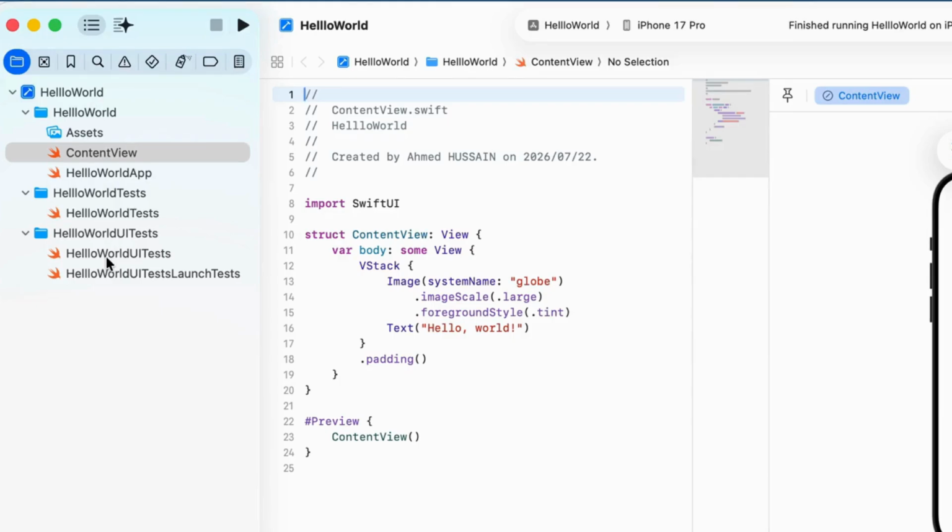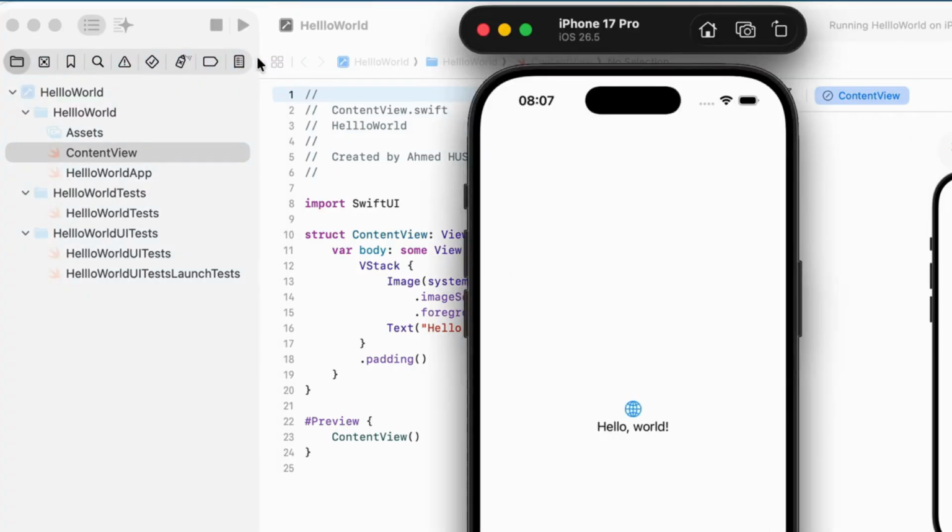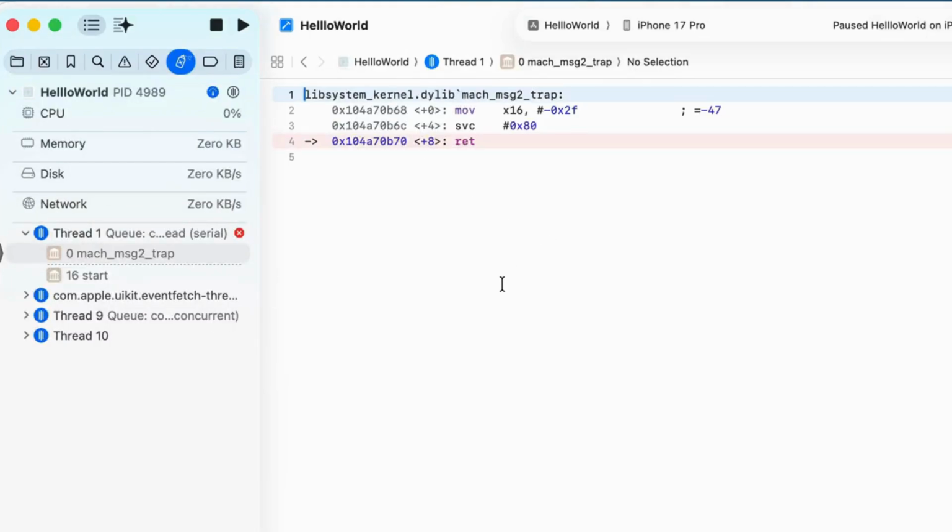So let's start and run our first application. Press this play button at the top and then say run. Now our first application has been created for Apple iOS. Congratulations, we have created our first project. Now with the stop button we are going to stop it from here, and our application is stopped.